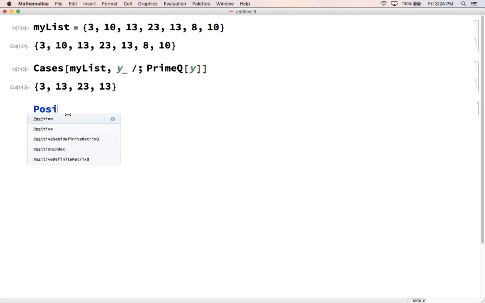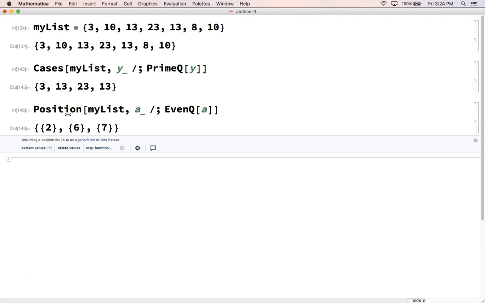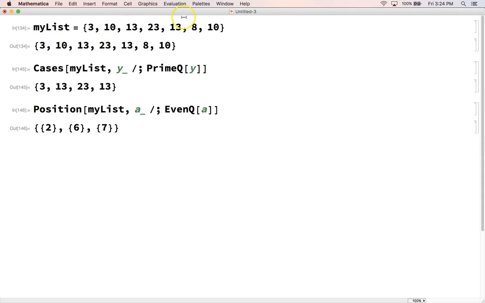Another one I can do is position. Let's do position in my list of a such that a is even. And so what is that telling me? It's telling me that in position 2, 6, and 7, I have an even number. Here's position 2, here's position 6, here's position 7.